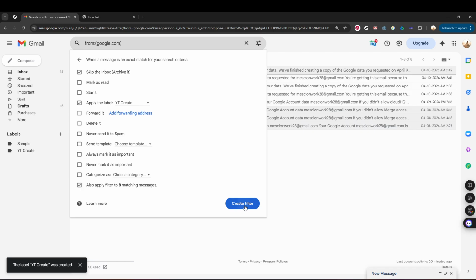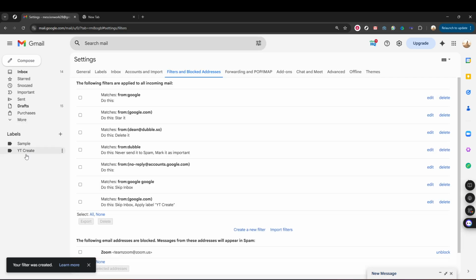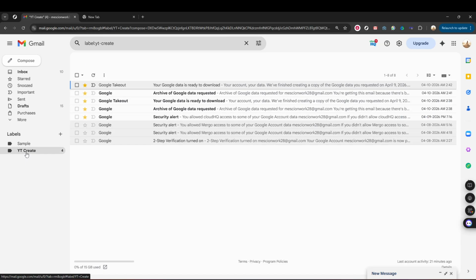Any email that matches your filter will skip the inbox and appear under that label automatically. You can open the label anytime to read, reply, or move messages, and you can edit or delete the filter later if your needs change. This small setup can save you a lot of time and help you focus on what matters most.